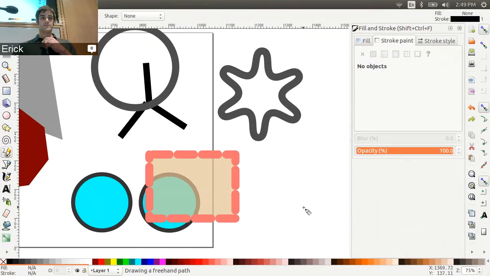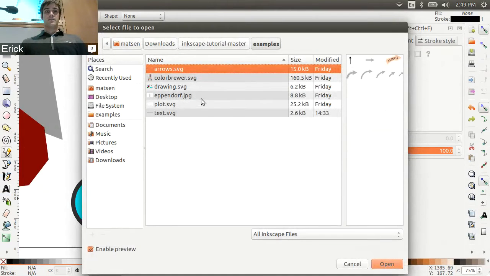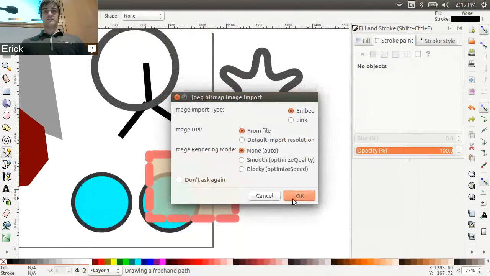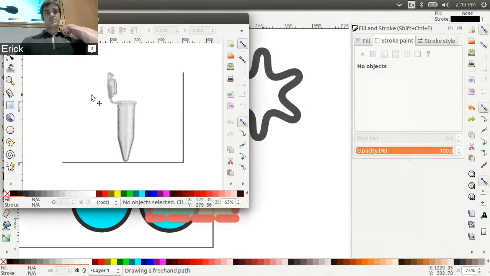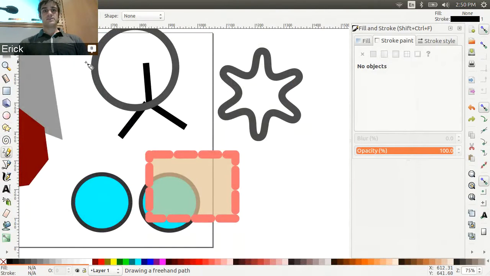Okay, another thing you can do is you can add bitmap images. So by that, I mean like a JPEG or something like that. So here, let's just copy a picture of an Eppendorf tube. So we can just open that. Oh, that went by a little fast, maybe. Let me just do that one more time.